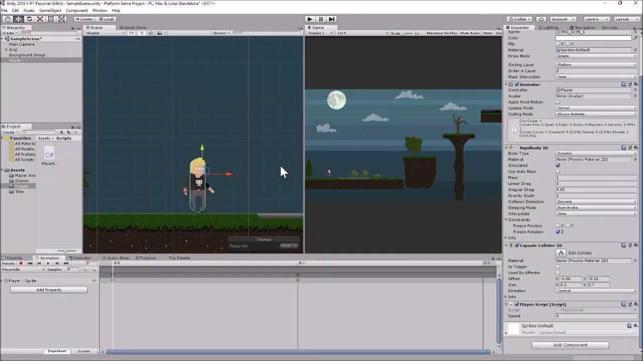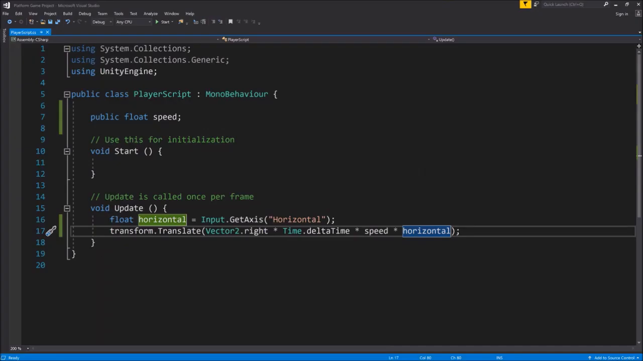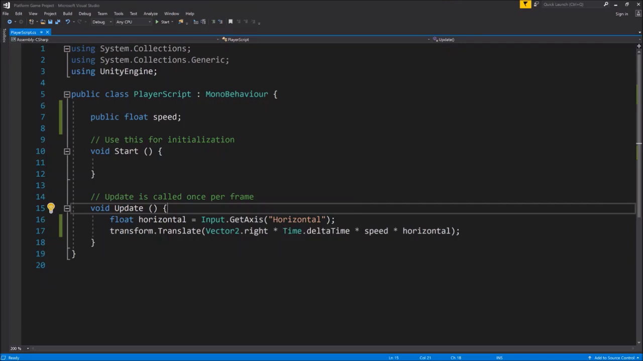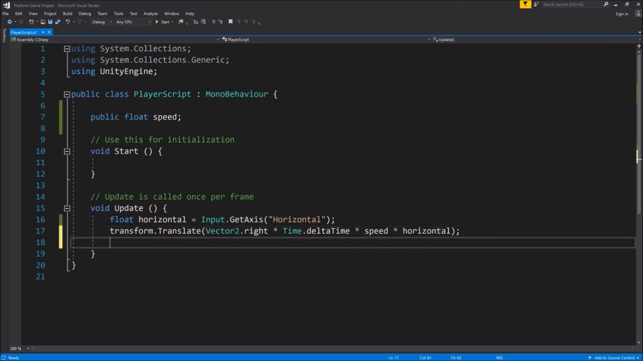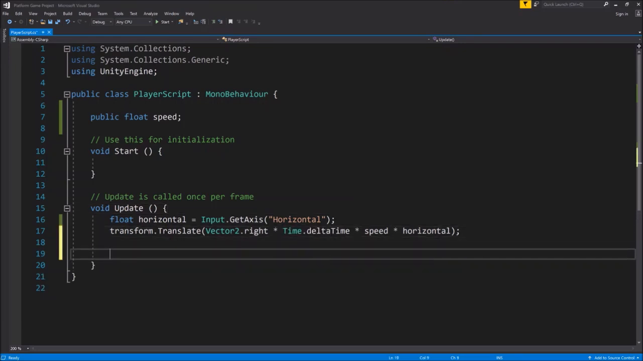We're going to use the built-in Rigidbody 2D physics with gravity and with jumping. So what we're going to do is go back into our script, and we're going to put in another key that we're going to listen for here. For right now, we're going to make the spacebar key our jump key. That seems to be pretty standard in a platform game.